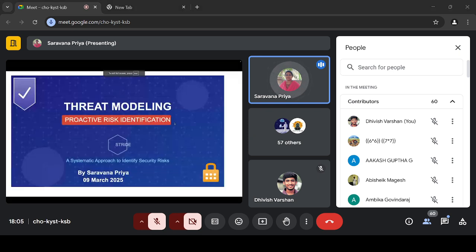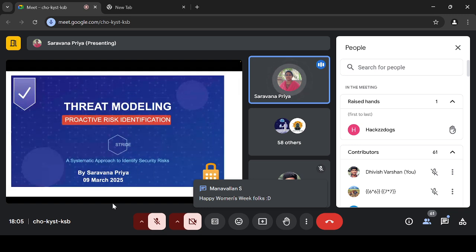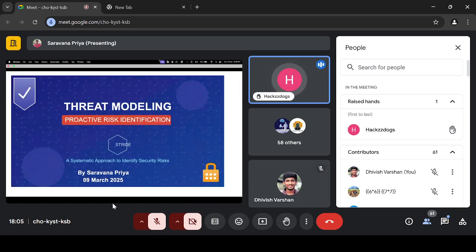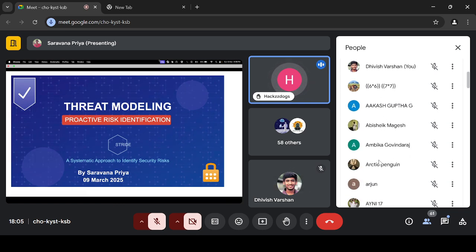Okay. Before getting into the presentation, can anyone explain what threat modeling is, or do you have any hands-on experience in it? I'd love to hear from you. Anirudh: So, basically, threat modeling is a process of identifying threats during the design phase of a software development lifecycle. Perfect. Exactly.